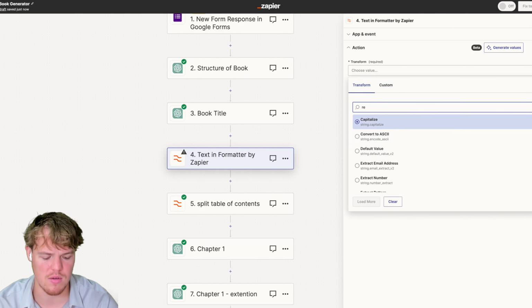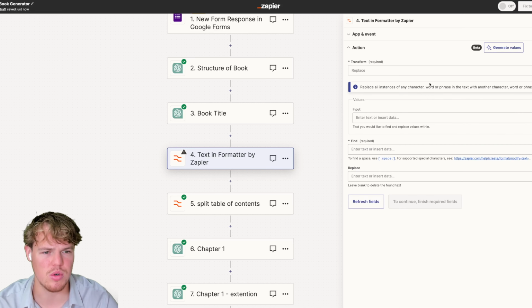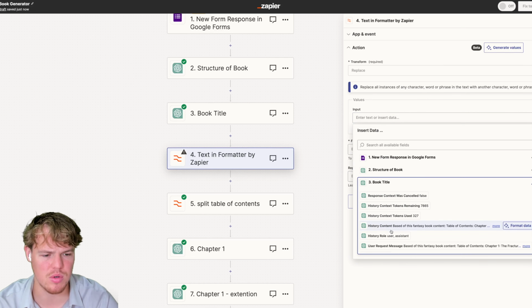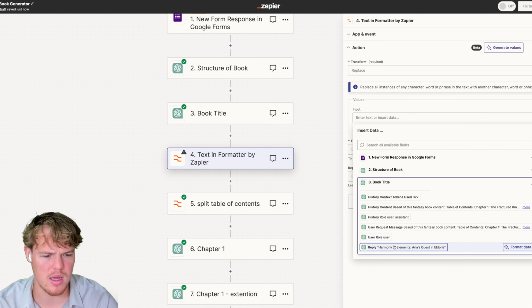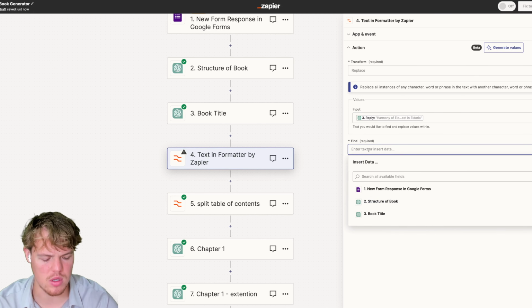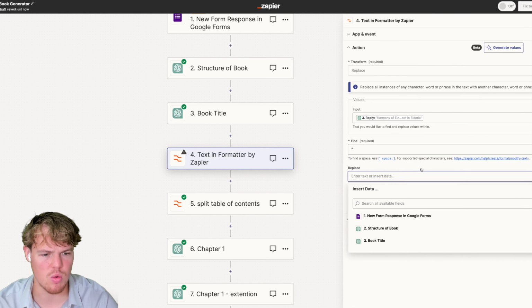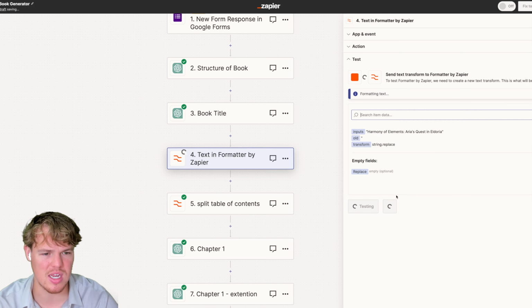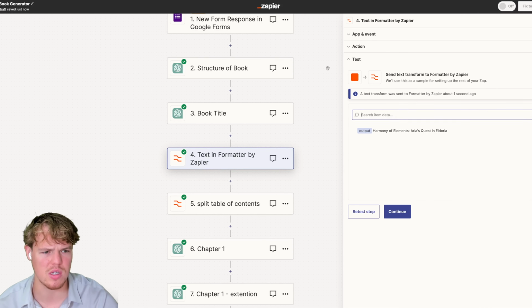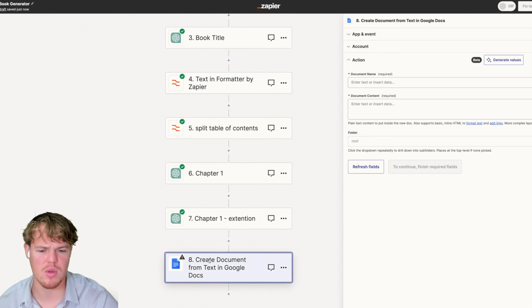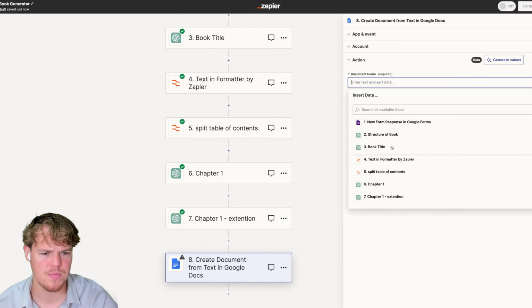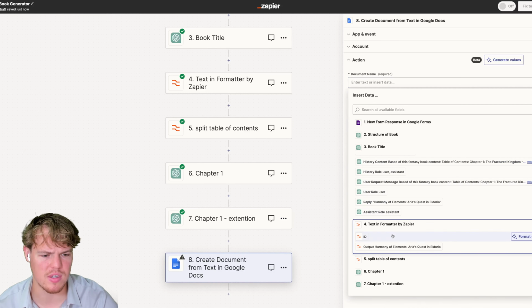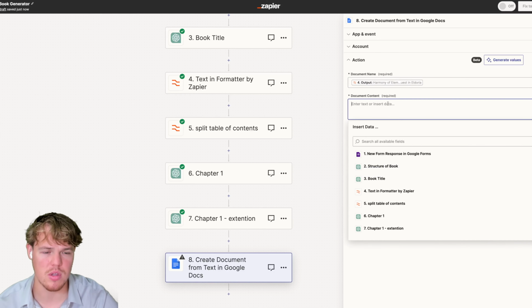Essentially, we're just going to remove the quotation marks. So I'm going to do an event of replace. We'll grab the input of this output, the reply here, and look for the quotation marks and replace them with empty space so that we get purely Harmony of the Elements, Arya's Quest to Eldora. Come down here. We can rename this document to the formatted version of the text, and then put the document content here.